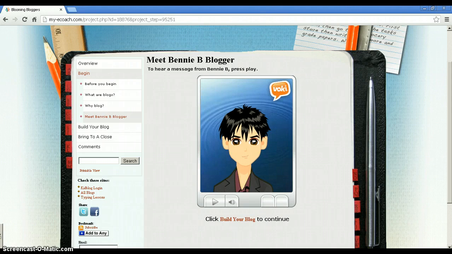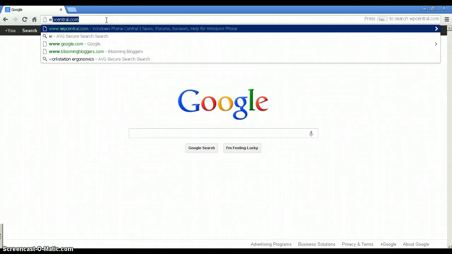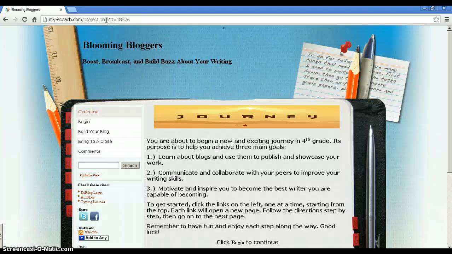Okay, so let's begin. Let's open up a new web page or web browser. Come up to your address bar and type in bloomingbloggers.com. That's www.bloomingbloggers.com. It takes you to your bloomingbloggers.com website. Go ahead where it says check these sites and click on Kid Blog Login right here.